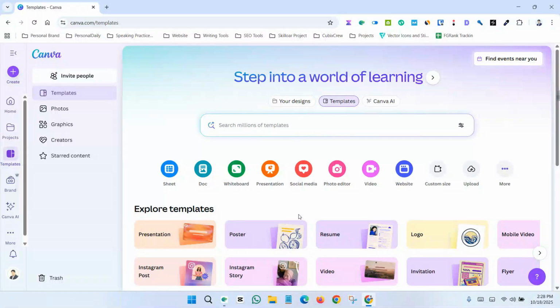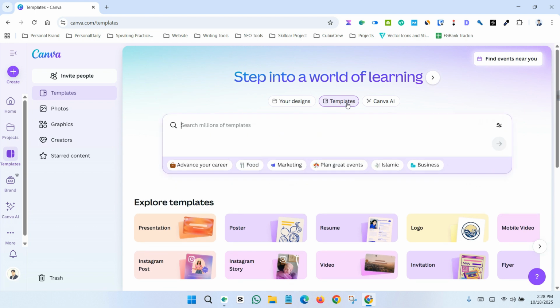In this video, I'll show you how to create infographics in Canva. First, log into your Canva account, whether it is a free account or a pro account, and then go to the dashboard of Canva. And here I'm in the dashboard of Canva, and now click templates and search infographics.